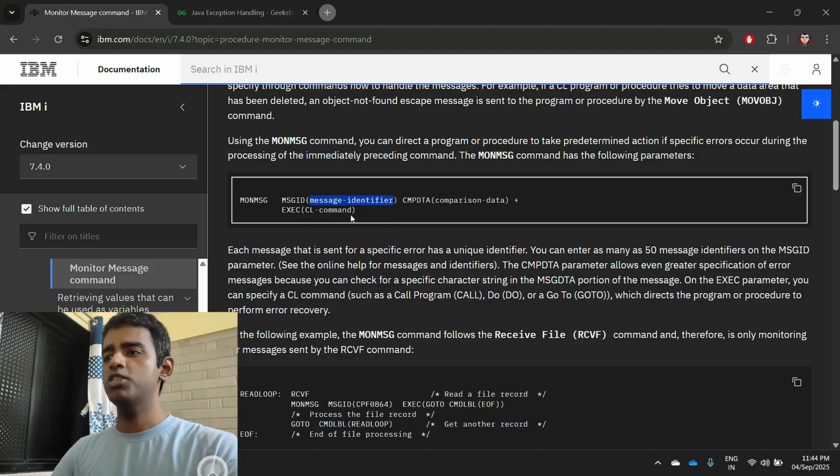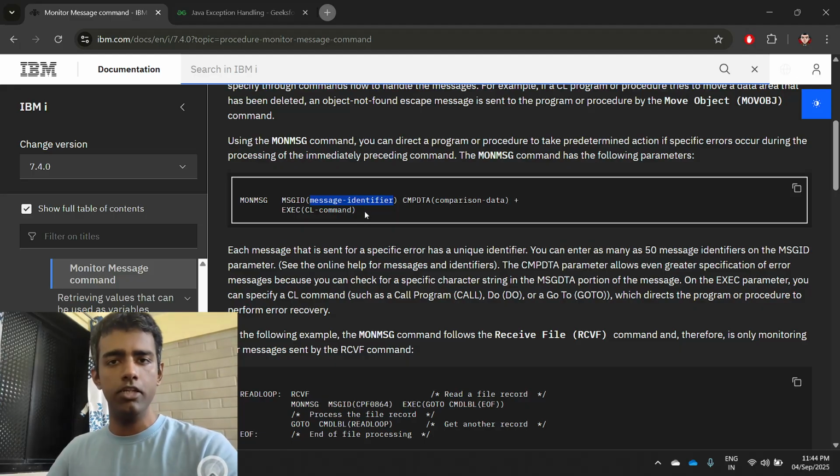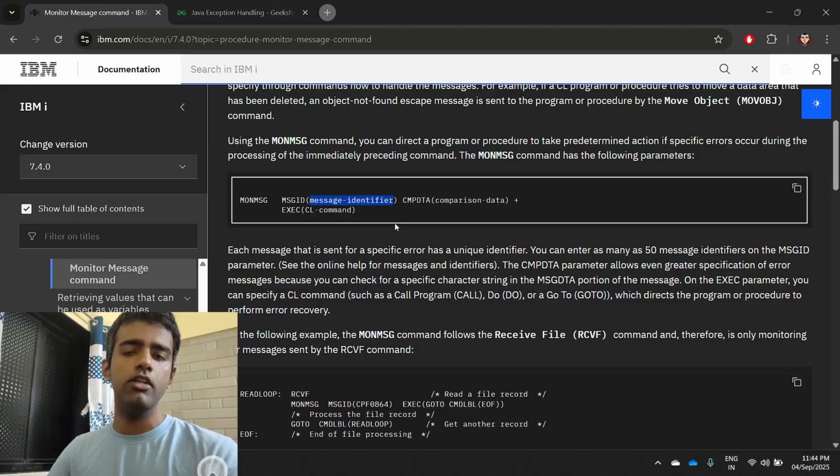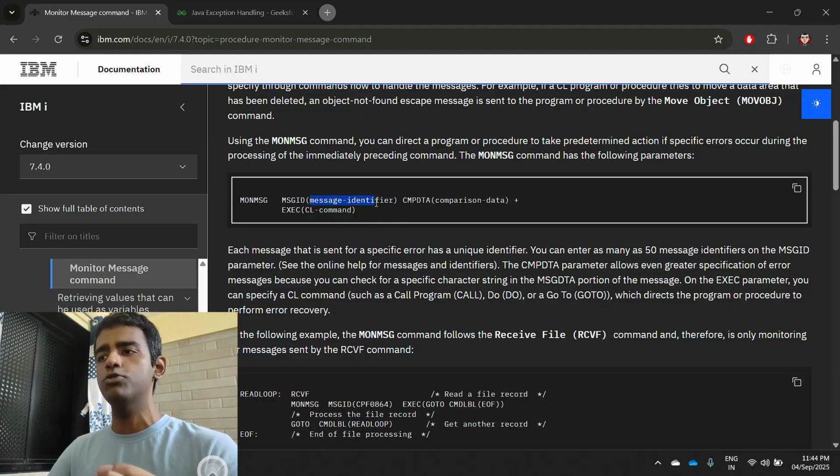Now we will go to MSGID, or what are message identifiers. There is a predefined set of errors or exceptions that are coded into IBM i, which can be used to monitor, like decimal data error, object not found error, authority error. These identifiers are pre-coded into AS400, the operating system or the entire platform. We will be able to monitor for specifics. Like for example, in Java, we monitored for arithmetic exception, which is pre-built. We can build our own exceptions as well, same as in Java, but we can also use the existing exceptions, and there are a lot of exceptions which are pre-built, which we will be able to monitor.